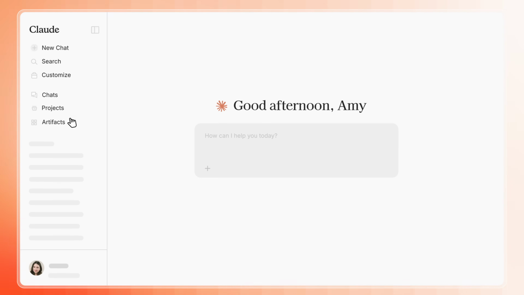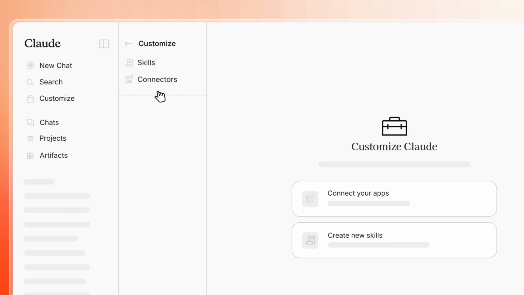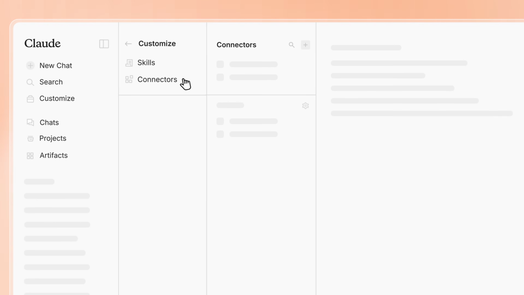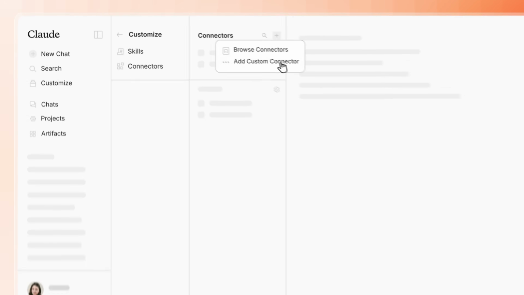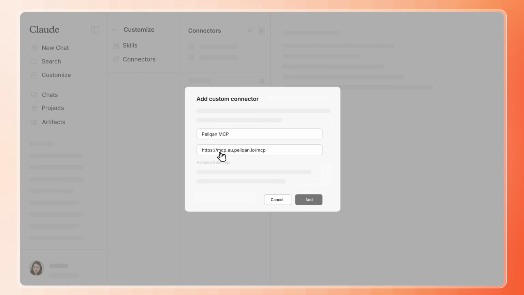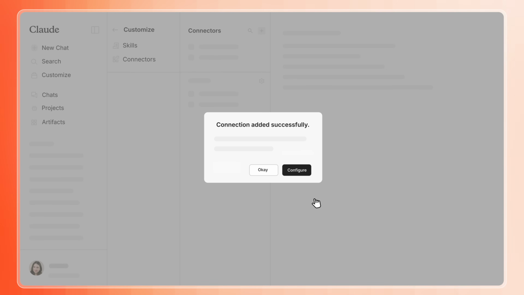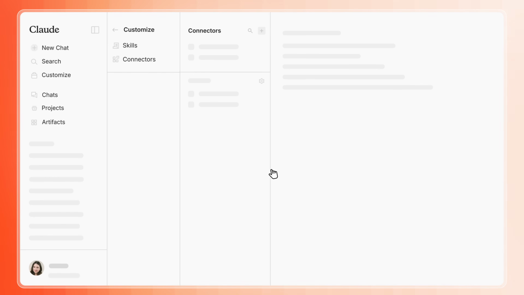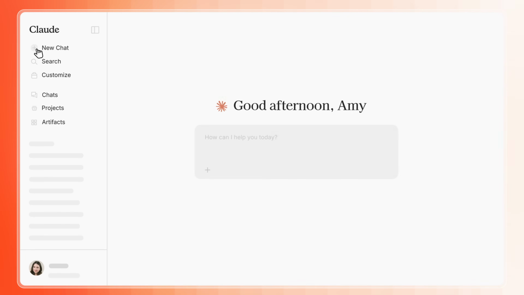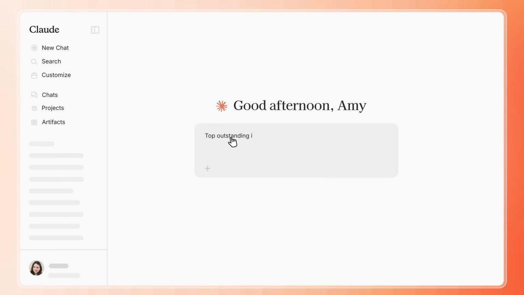Now open your preferred AI assistant, for example, Claude. Head to Customize, then Connectors. Click on Add Connection and select Add Custom Connector. Enter a name and the Peliqan MCP URL and click on Add. That's it. Claude is now connected to your Teamleader data and can read it instantly.